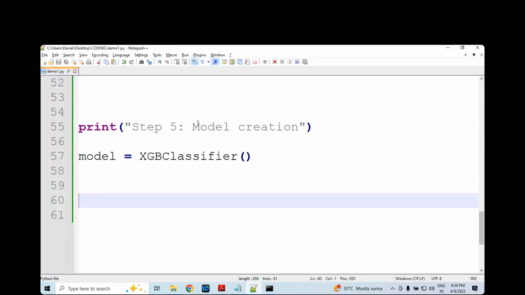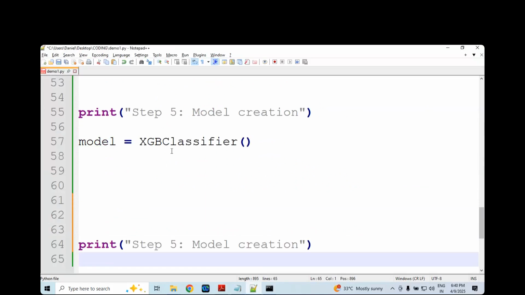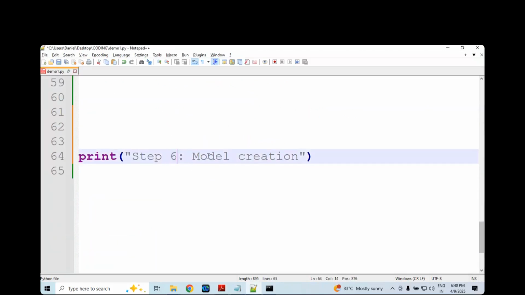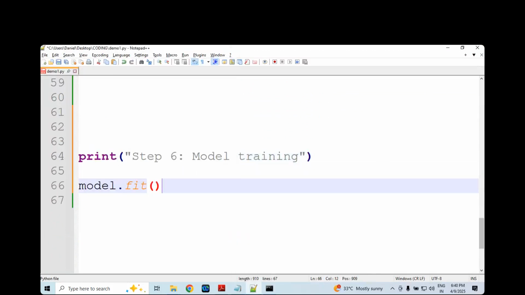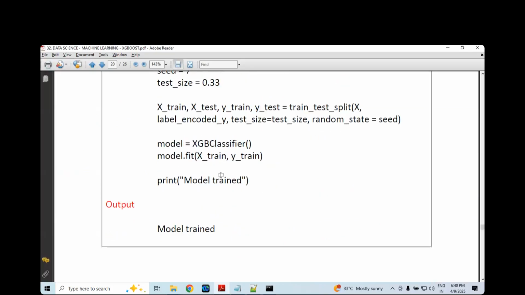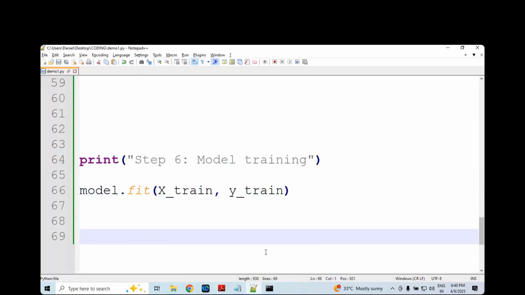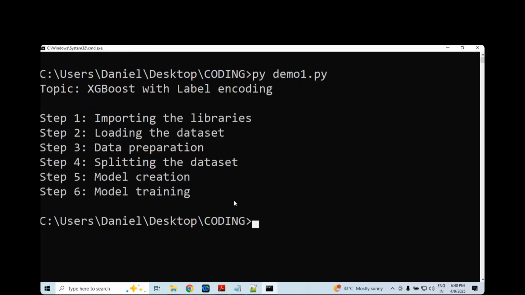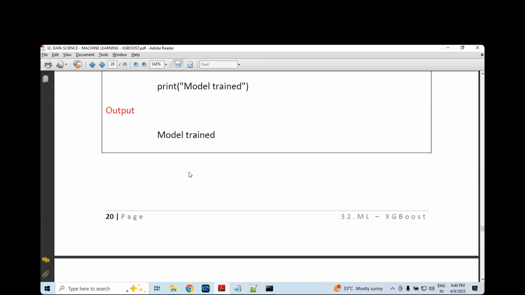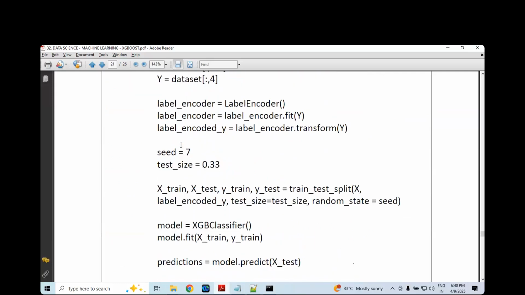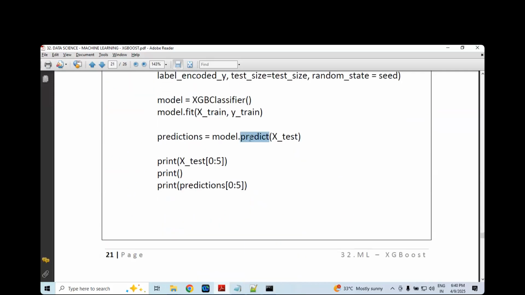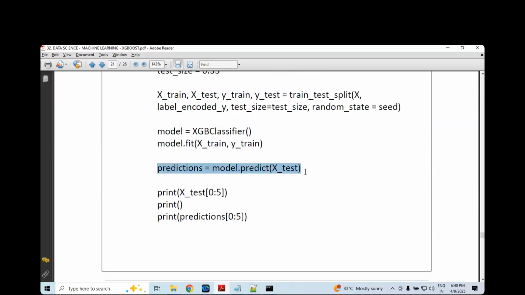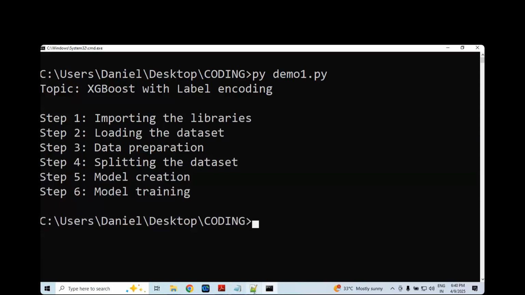Model training, I hope you know how to do training actually. Any idea what is the next step? You pass any row and it will do the prediction automatically.